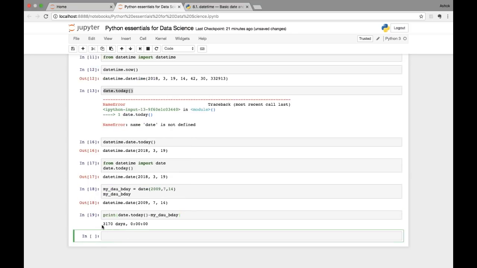That gives me days. So 3,170 days is my daughter's age in days. All right, just to show you how we can do the calculation with the days. There are many other variations you can actually do, and another important function in date is timedelta.